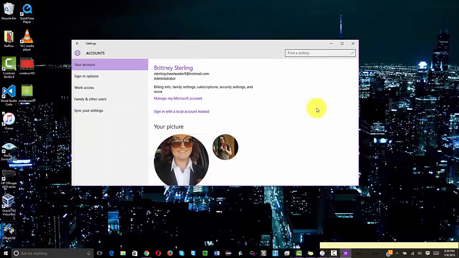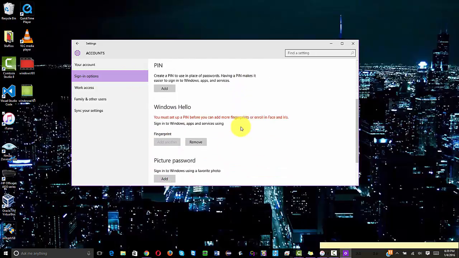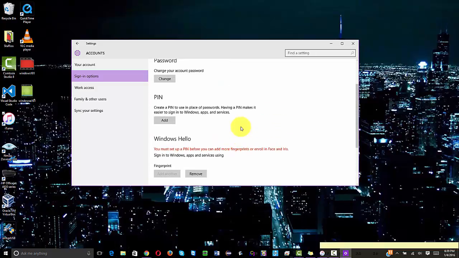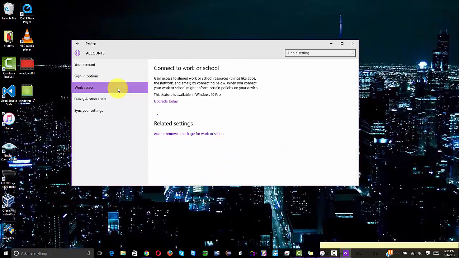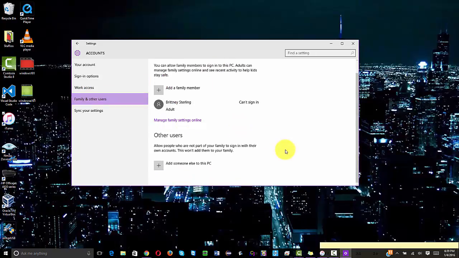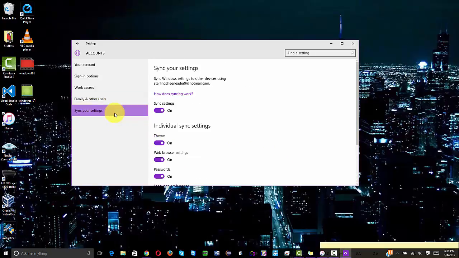The accounts is probably something you're going to use also. This is where you're going to manage everything. You have your sign in options. This is where you can pick how you want to sign into your computer. The work access. This is where you can add another person right here if you want to add a guest account or something. And then syncing your settings.